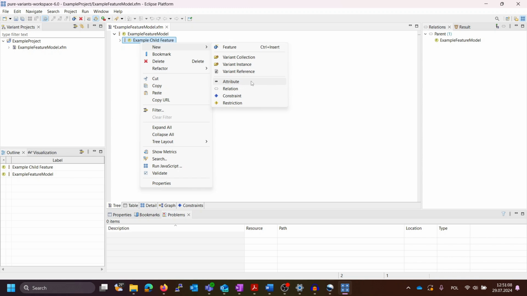Attributes are beneficial because they enhance feature descriptions and aid in decision making or support automated processing. They help in analyzing different configurations based on various criteria.